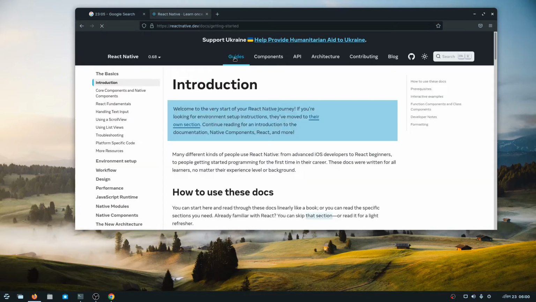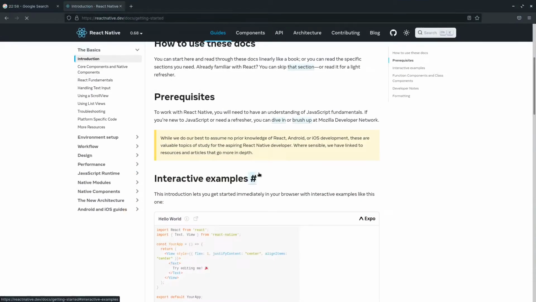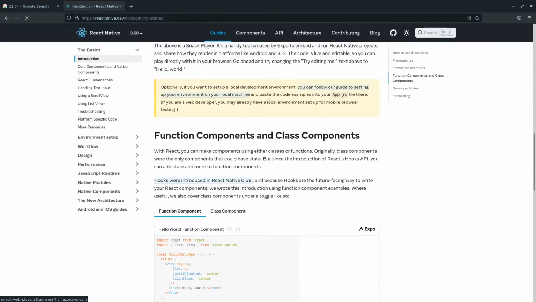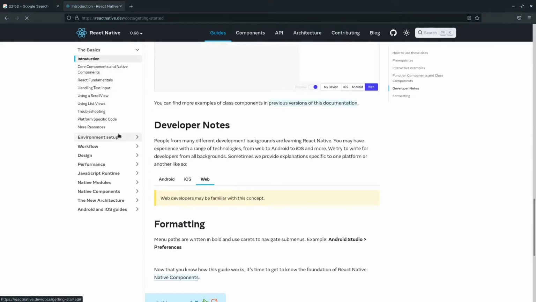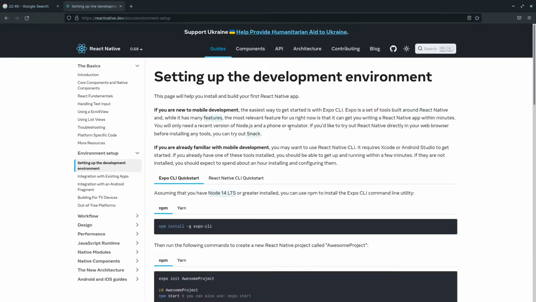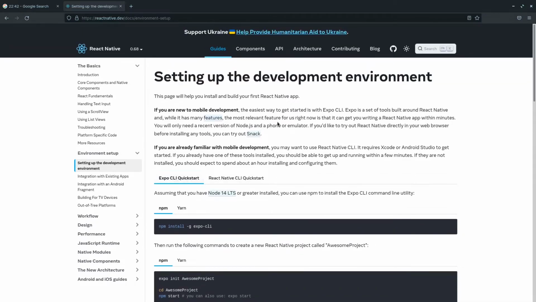Should we go through the guides maybe? Let's not go through how to use these docs. There's setting up the development environment. Expo CLI. I have heard about Expo CLI. Maybe we will go this way, I'm still not sure.